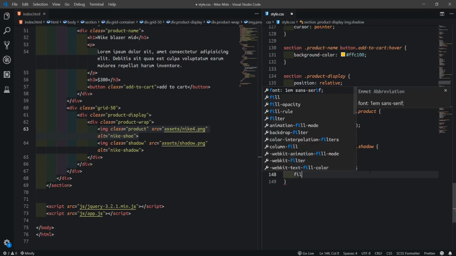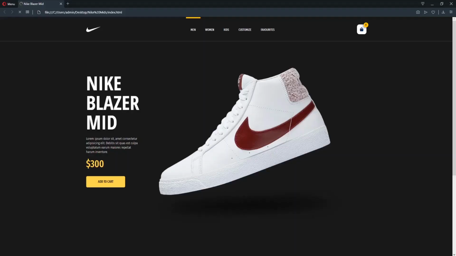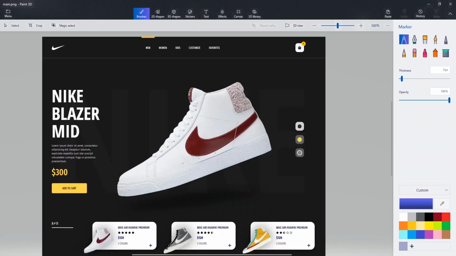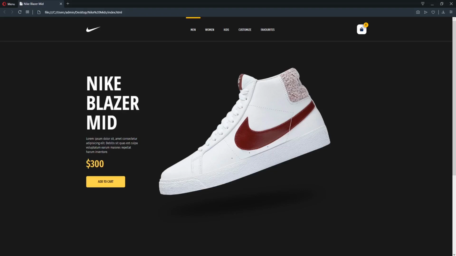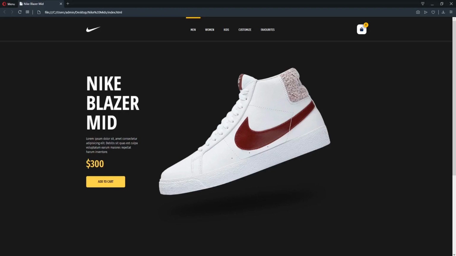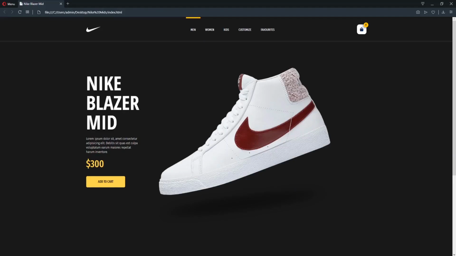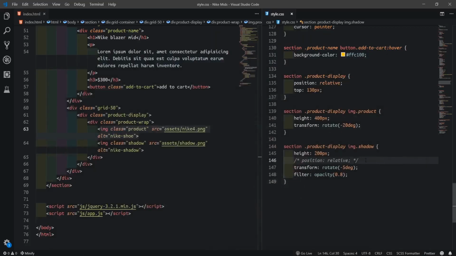Then filter, because that is so cache. So we go reduce the opacity of that image, the shadow image. So 0.8 here. I'll refresh, and we got this. Let's see. Looking good. Looking good. Looking really good. Not need this one. Okay.